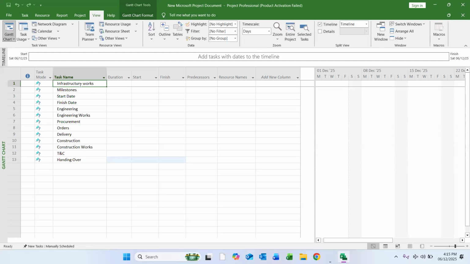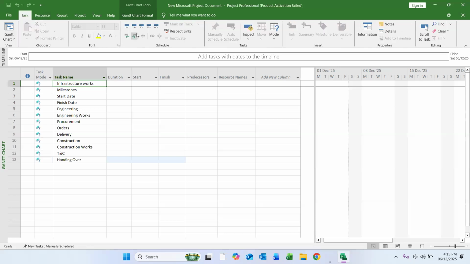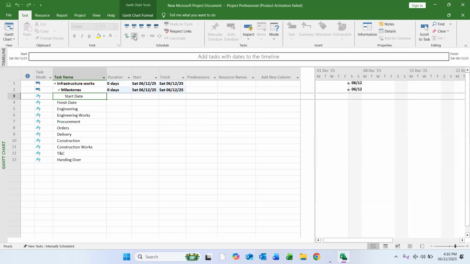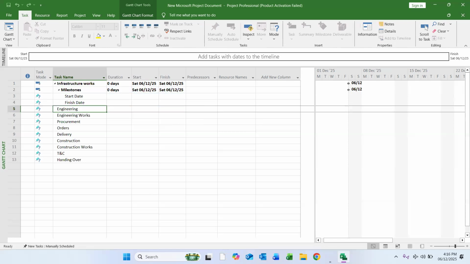So this one, infrastructure works, I will make it a summary. To make it a summary, we can outdent this task. No, sorry, this one, milestone, as an indent here. Engineering start date is again indent to milestone. Finish date is again indent to milestone because this is a summary here. Engineering work is a summary, so I will make it indent to infrastructure works. Engineering works will be indent to engineering.